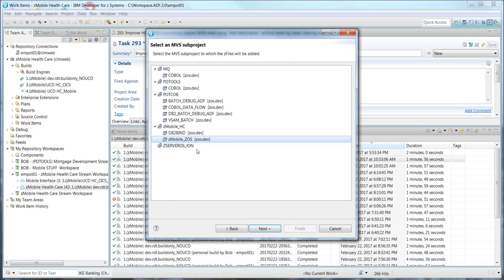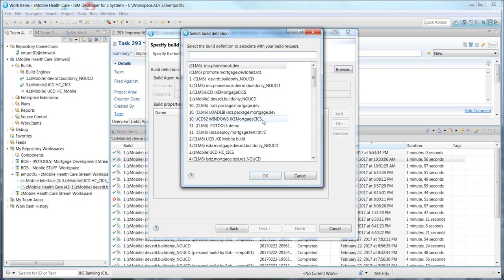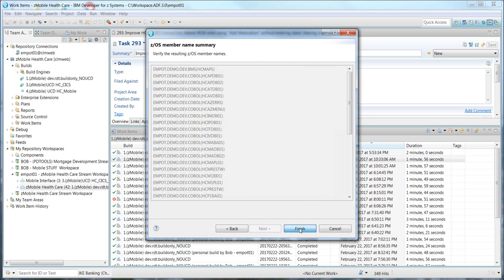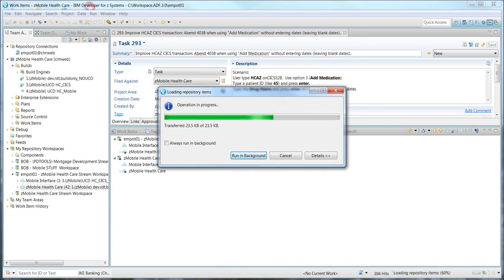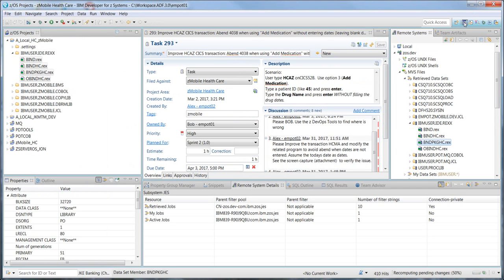And I'm going to move to this project here, and this is the definition, the build definitions I created for this project on Rational Team Concert. Let's say finish, and then start loading. It's pretty quick. In this case my Rational Team Concert is on Linux, and I'm moving from Linux to z/OS. Once it's loaded, I can start working on it.